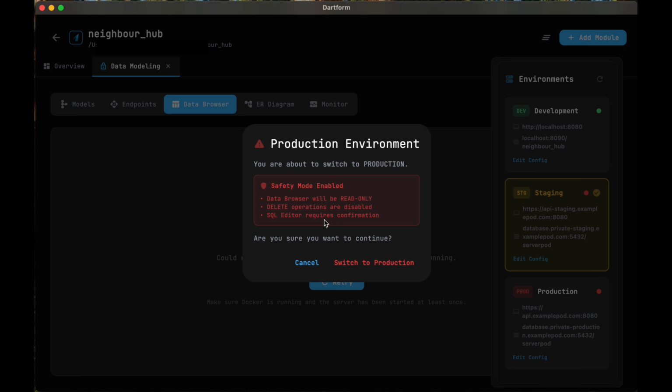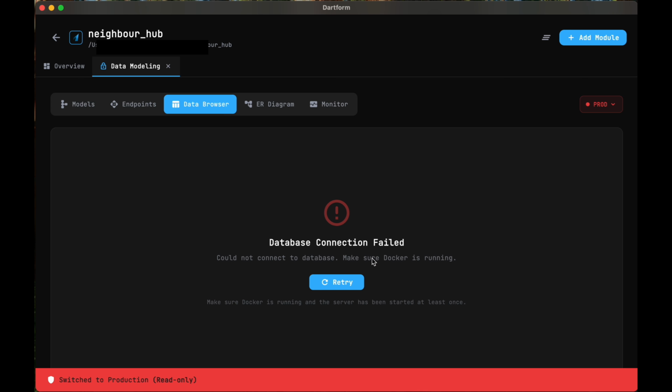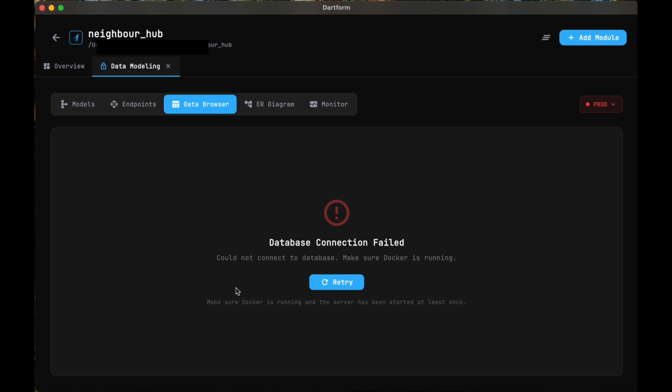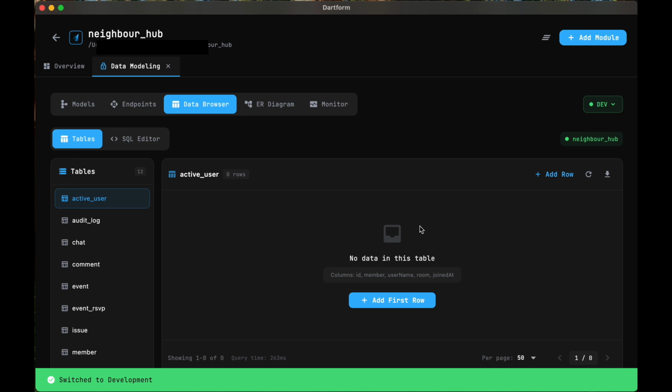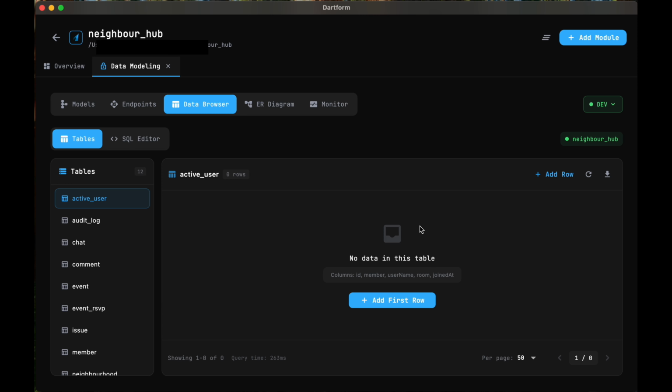And in the SQL Editor, if you try to run anything destructive while on any of the environments, drop, delete, truncate, Dartform intercepts it and asks you to confirm before it runs. Now that confirmation dialog has saved me from mistakes more than once. Switch back to development the same way, click the badge, select dev. We're back to green, safe to work freely again.